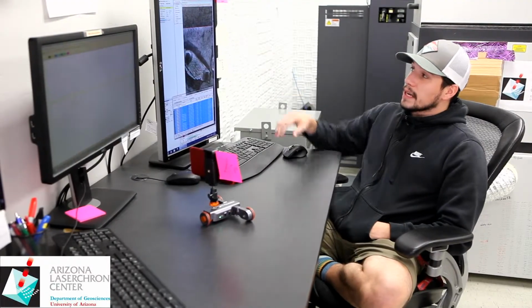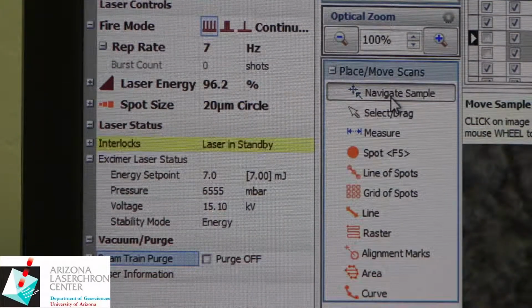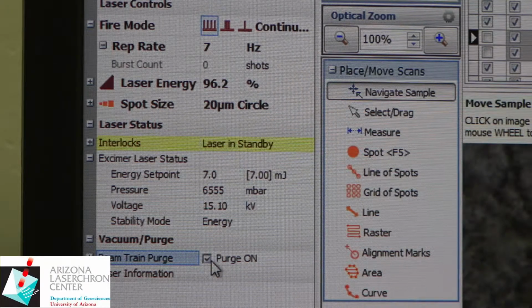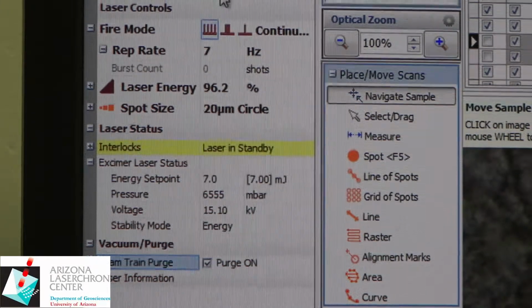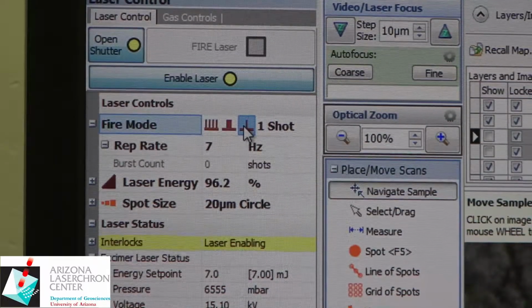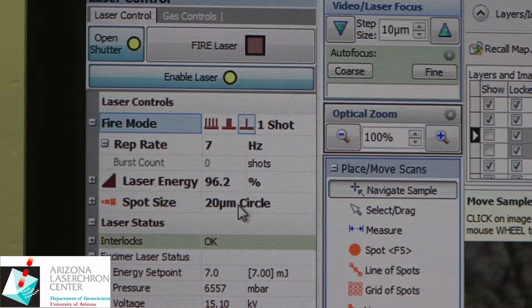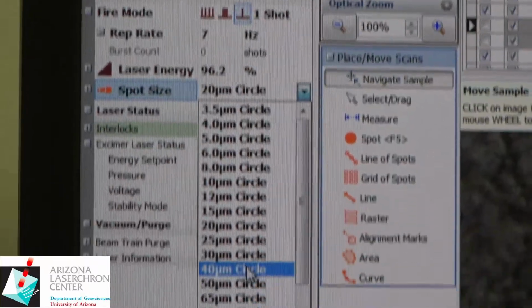So we will move back up, and in our tools we will change to our navigate sample. And while we're up here in our laser controls off to the left, we will turn our purge on again. We will enable the laser. We will change our shot count to 1 because we just want 1 burst, and then we will change our spot size to 40 micron. Always change to the spot size that you are about to ablate in order to check beam alignment.